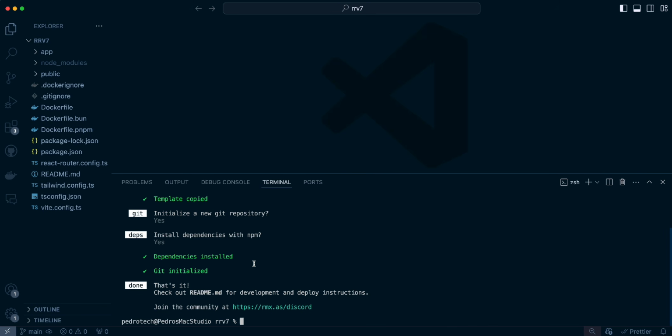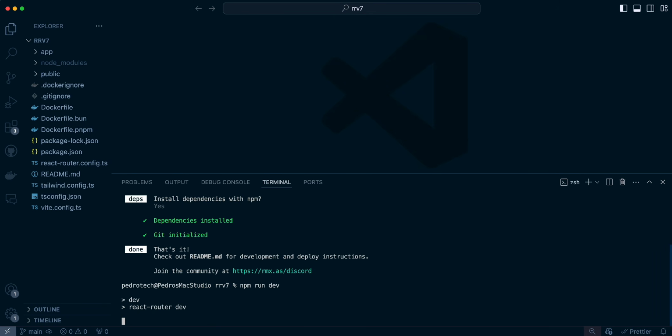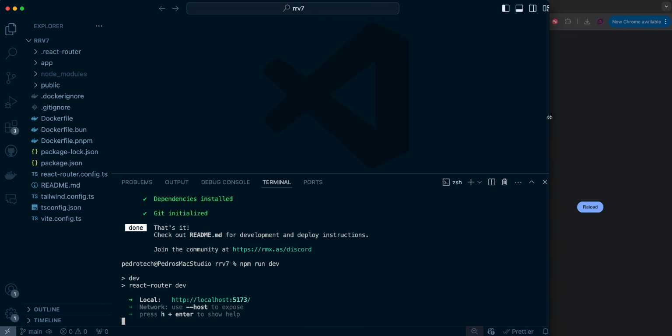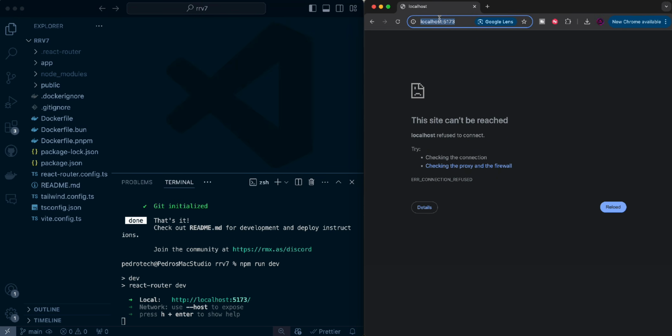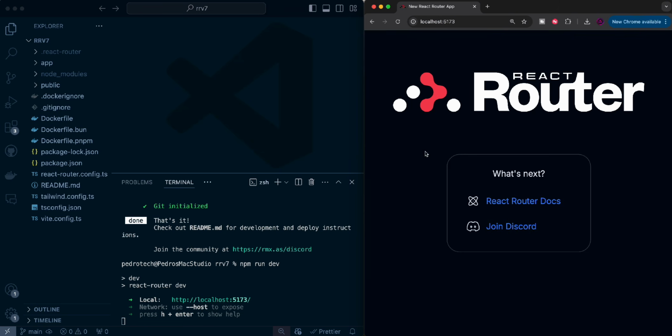Perfect. Now we can do npm run dev, and you guys will be able to see the project appearing. I have here this browser, and we should see that it should be running on localhost 5173, and this is the boilerplate app that appears.